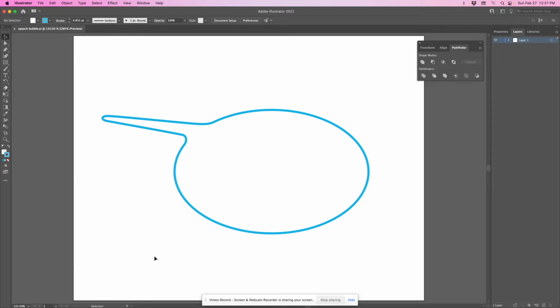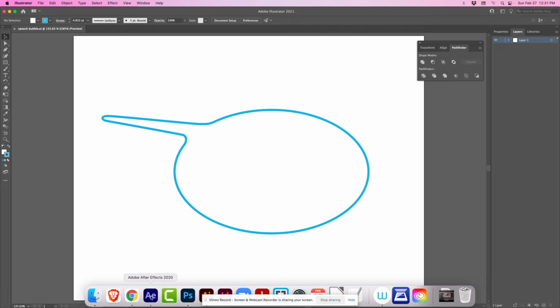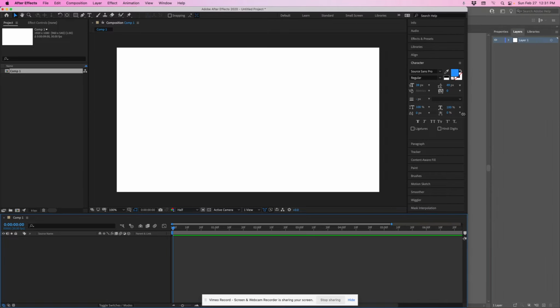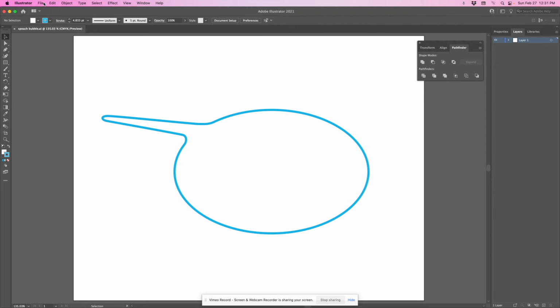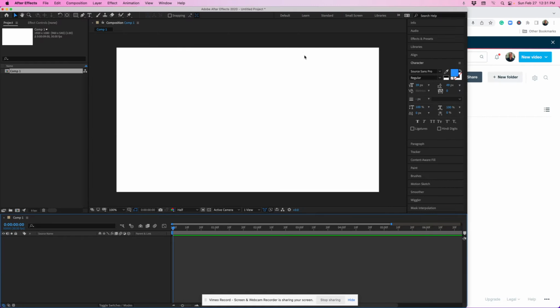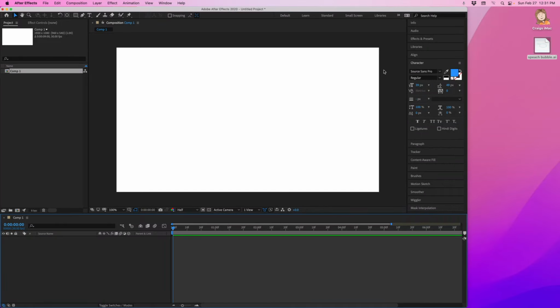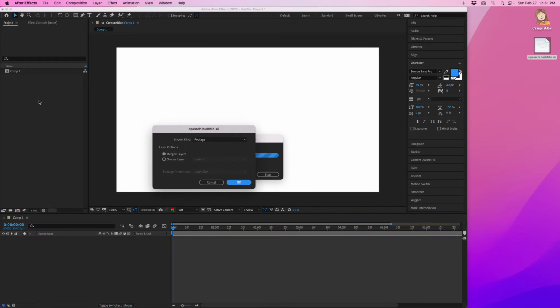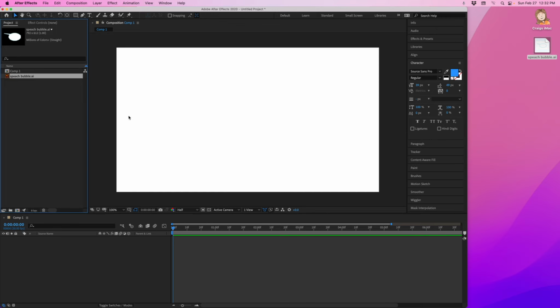There are two ways I like to bring this into After Effects. The first way is to have my file here on the desktop. It can be in a folder wherever you want, and this is just the native Illustrator file. I will drag this over to my project window and we're going to import that. I'm going to bring that in as footage. We don't want to make a new composition and just merge all the layers.